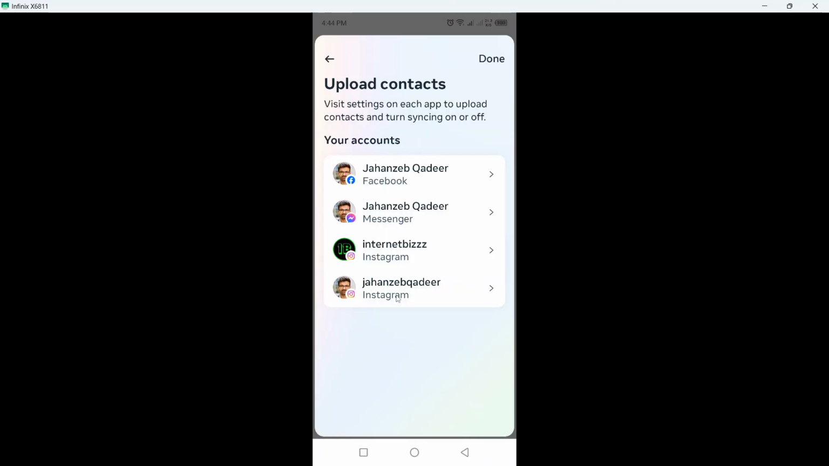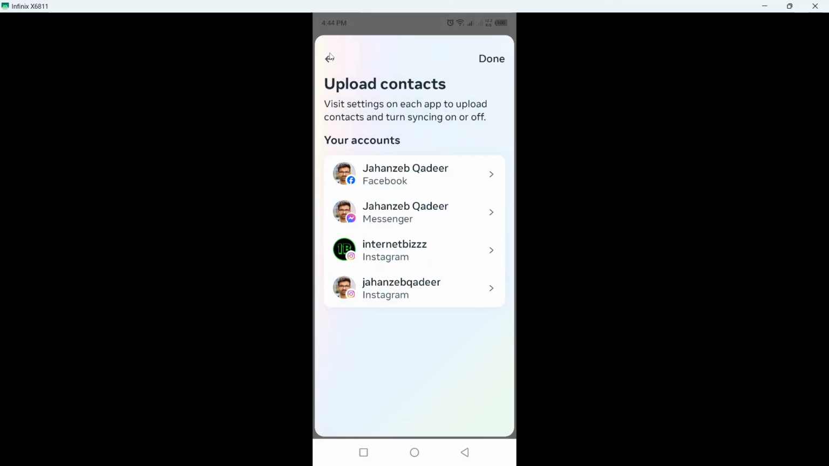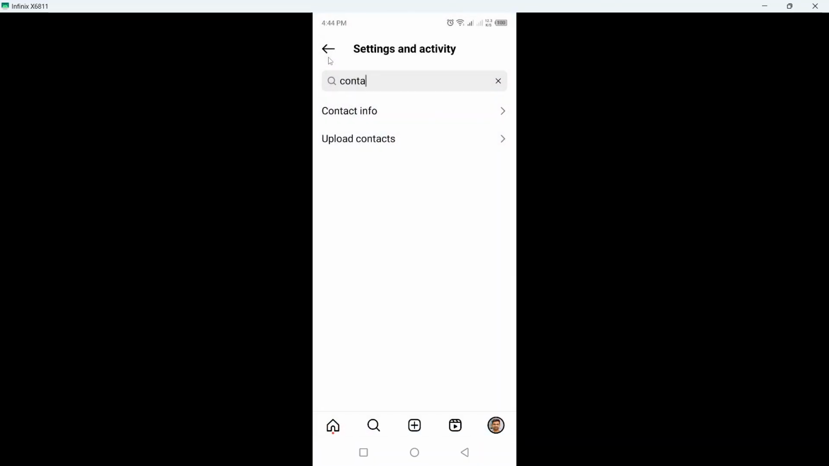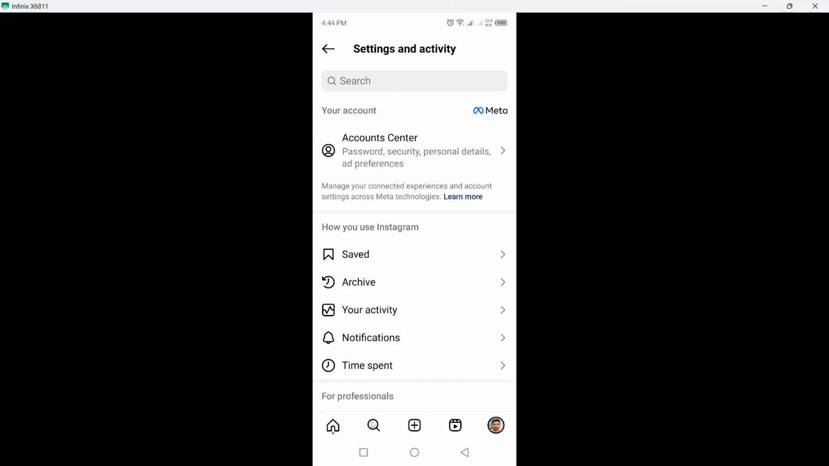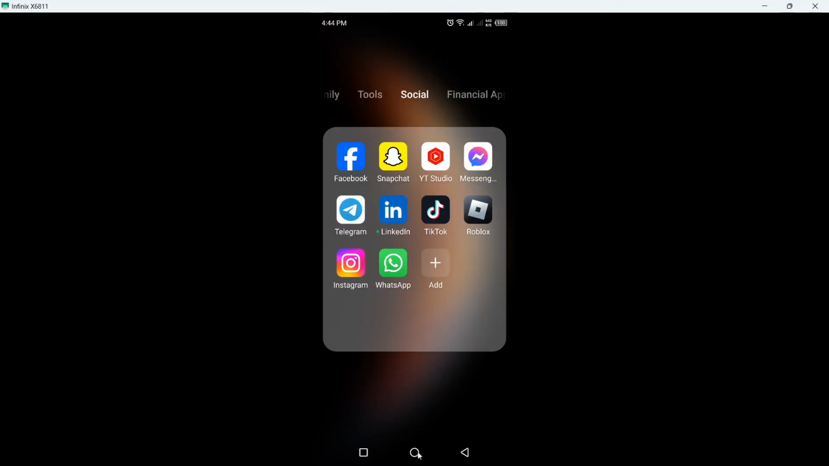and select your Instagram account, and here you can see connect contacts. So now your contacts will be uploaded, and you can find them on Instagram with their contact number. So click here and find them by their contact number. So this is the process that you need to follow.